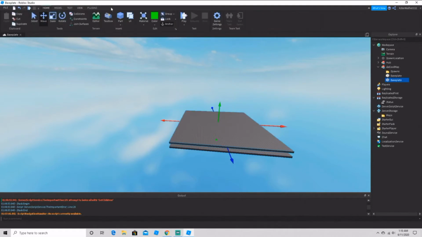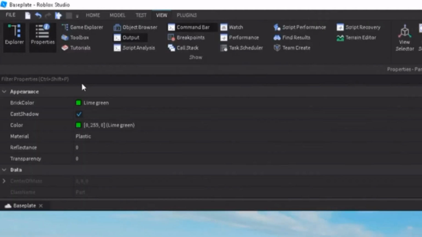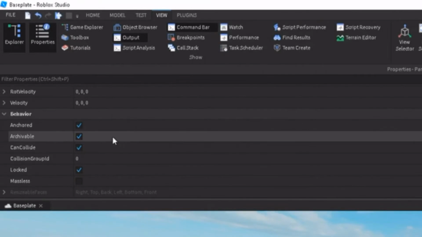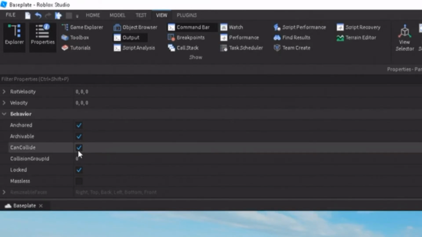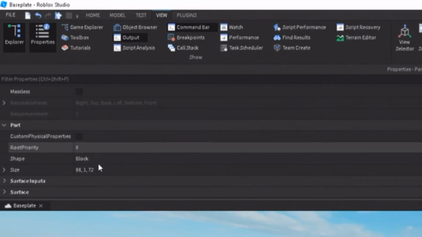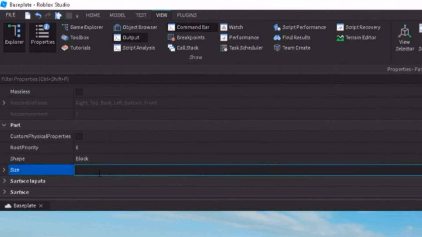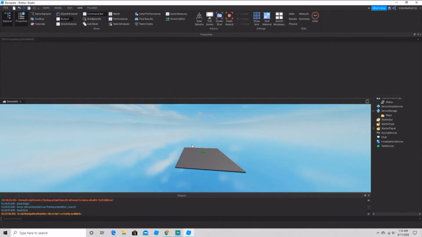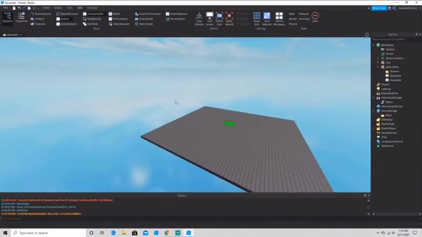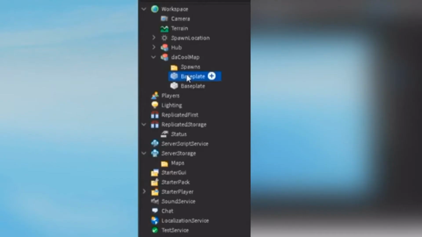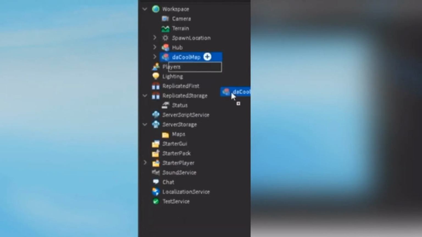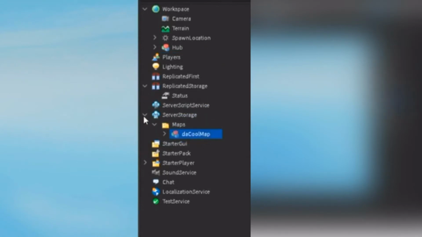There you go. Now I'm gonna make it green again. Make it smaller. You can turn the light off, but make sure it's anchored. 5, 0.1, 5. All right, now there's a little green dot, and then you want to put it inside the spawns folder. It doesn't matter what it's named. I'm just gonna change mine's name to spawn, just so that it's a little bit more organized. All right, so go ahead, put it inside the spawns, and put it inside server storage inside of maps.